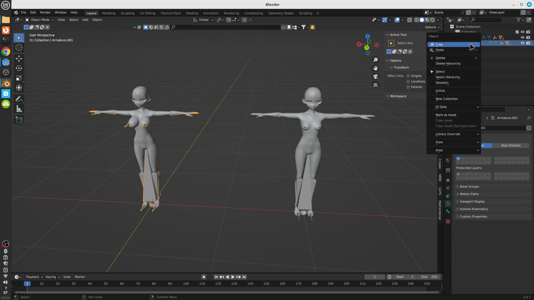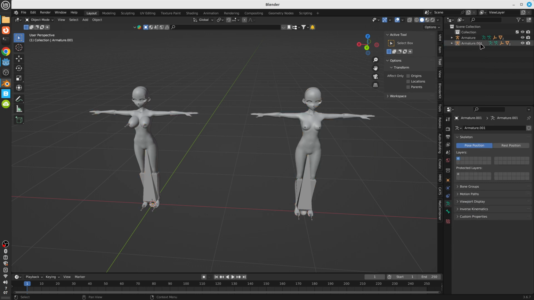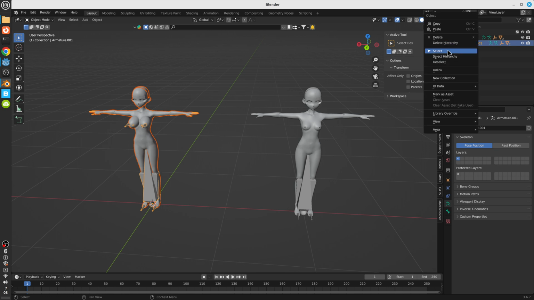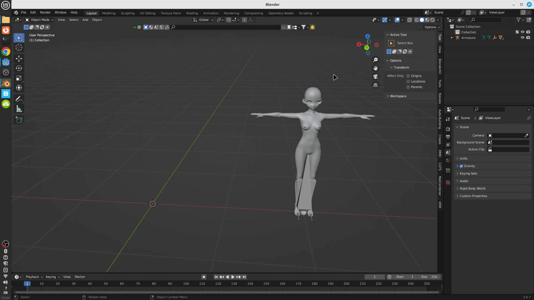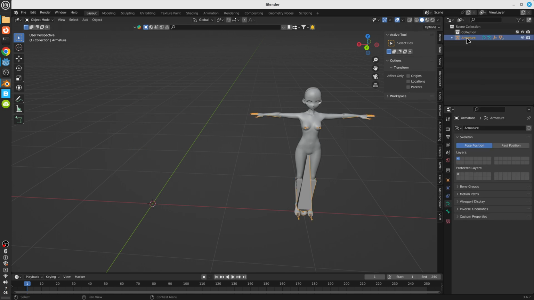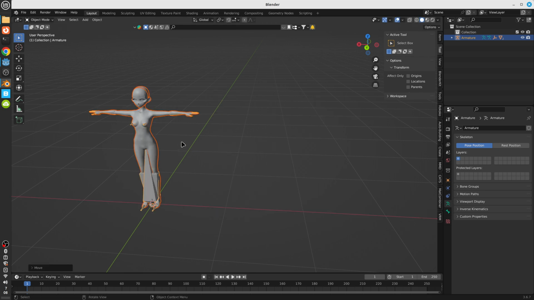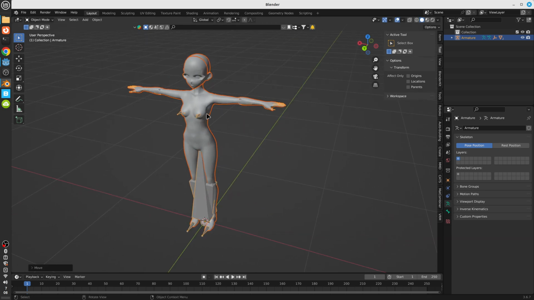I will highlight this. Remember, this is Armature 001. Let's just delete that. Or select the whole thing, then delete. Okay, it's gone. Now highlight this one. Select hierarchy. G to move. X. Control to move over.